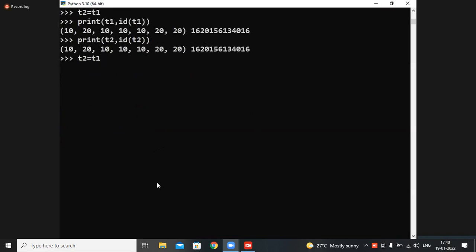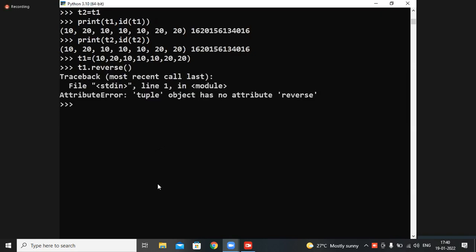Last and final. I am asking, T1 dot reverse. Possible or not possible? Not possible. Why? Reverse means reorganizing in the same place. Understand? Suppose I want reverse. What I will do? Convert into list, obtain reverse, convert again into tuple. That type of reshuffling can take place.